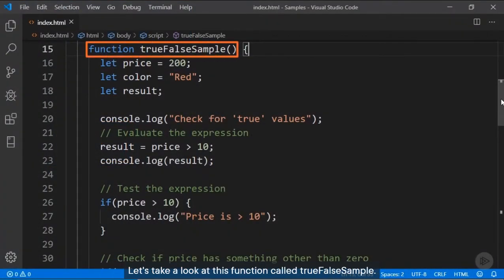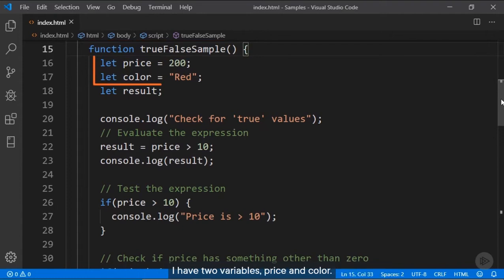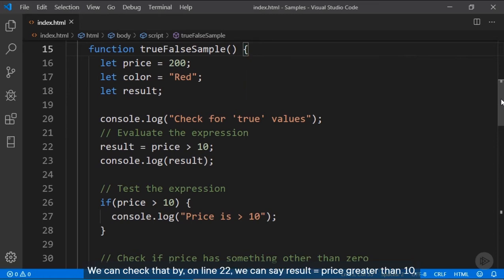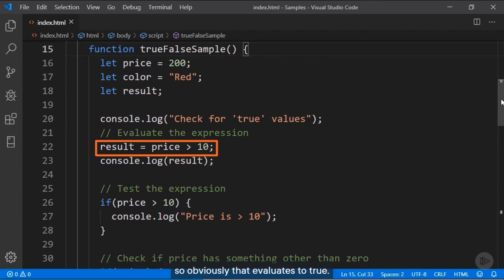Let's take a look at this function called true-false sample. I have two variables, price and color. I've set price to 200 and color to red. Again, based on what we saw in the slides, since price is something other than 0, it's considered a true value. And color, since it has some values in the string, is also considered true. We can check that on line 22, we can say result equals price greater than 10. So obviously that evaluates to true, so result when it prints out will be true.